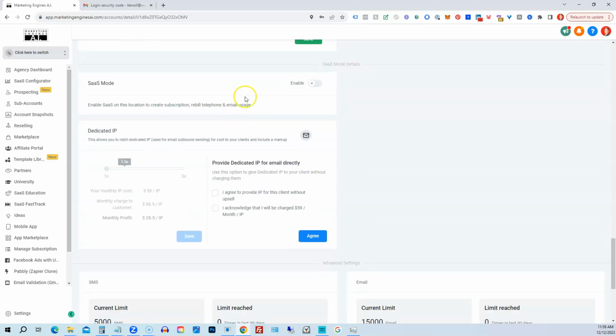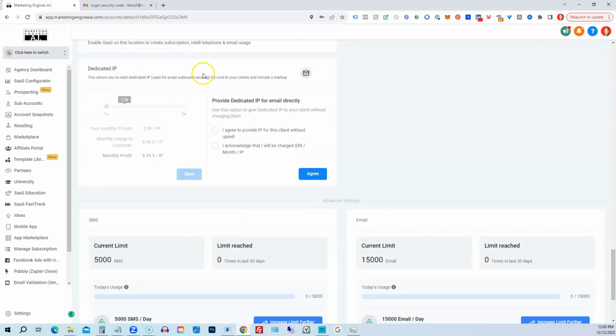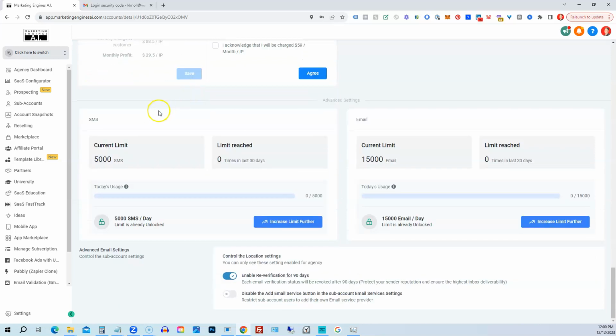And then we have SaaS mode details here. So we have SaaS mode is disabled because this is just my own sub account under my HighLevel account, meaning I'm not going to charge myself to use my own sub accounts. And then I have dedicated IP here, but I'm not using it. And if we keep scrolling down, then finally we have SMS and email, and it shows the current limit for each of these, and I can always increase the limits if I need to.